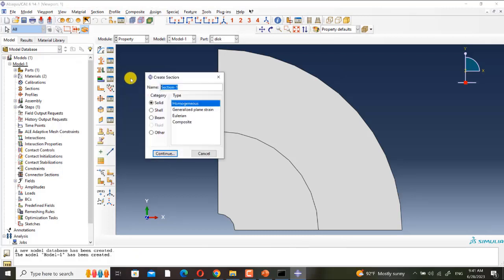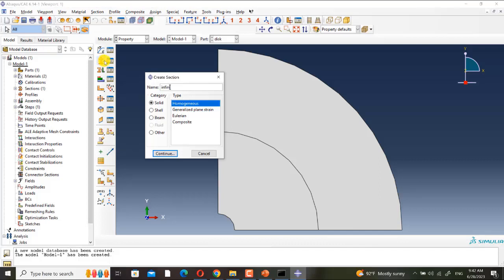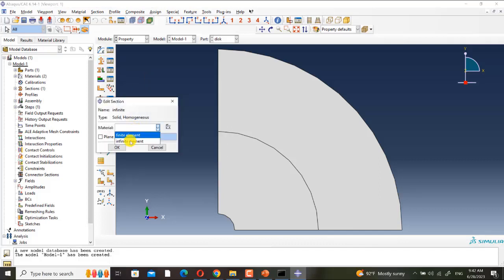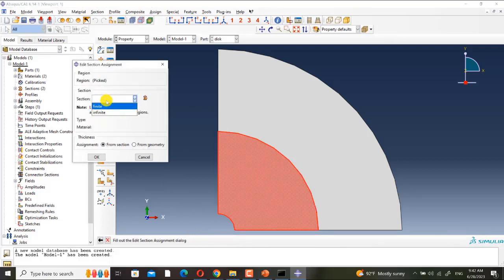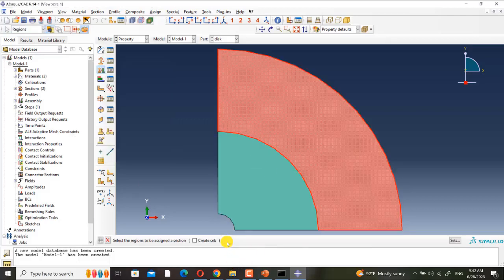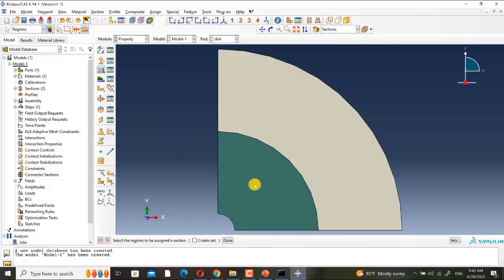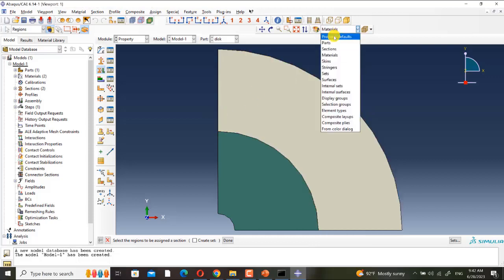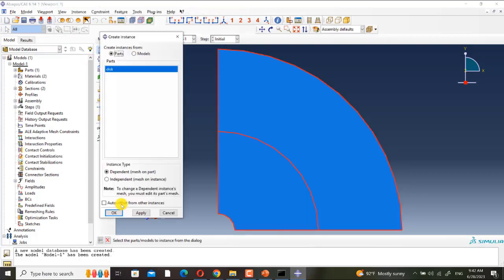So here I define a section named finite, solid homogeneous, and another section, infinite. I assign finite here and infinite here. If you see, they have different sections and different materials, but they are the same, because in this case it was not important, but in other cases maybe it is important.